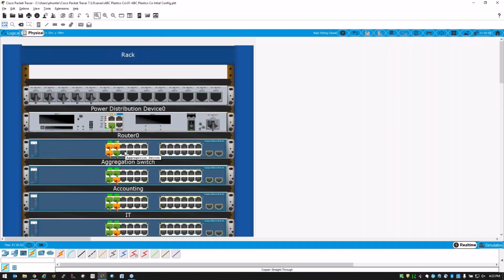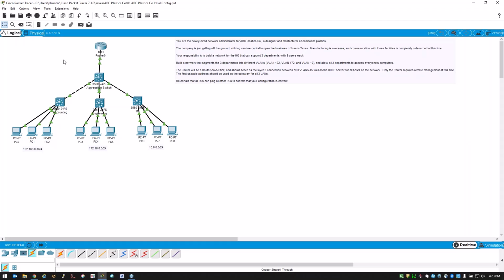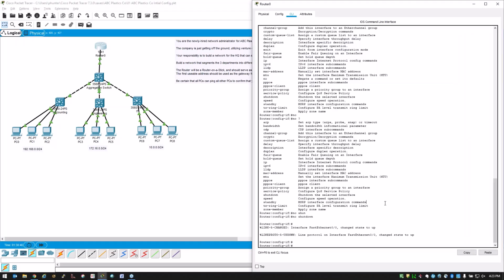Something's changed. An interface came up. I've got to keep an eye out, keep an ear out for my BPDUs, my spanning tree bridge protocol data units, just in case there's a loop. And 30 seconds went by. He found no loop. He's happy. So let's go back to this router.